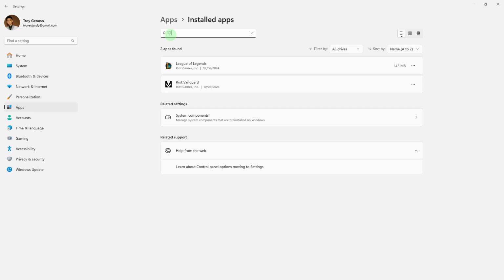Firstly, press Win plus I to open the Settings app. Go to Apps in the left-hand menu. Click on Installed Apps. Then scroll through the list or use the search bar to find Riot Client. Click on the three dots next to Riot Client and choose Uninstall. Follow the prompts to complete the uninstallation.